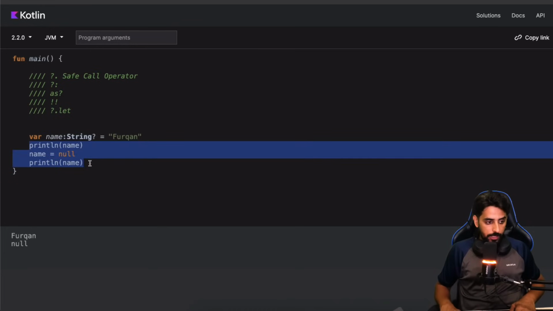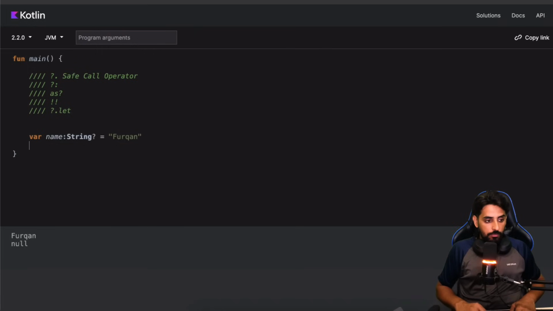For example, let's say if we have something like this, and rather than setting it as Furkan, I'm setting it as null. And now let's say when we try to access this name, let's say we want to println the name dot length. So when we try to print the name dot length, if it's null, what Kotlin does is that Kotlin basically restricts us at compile time. Like, it won't even compile if I try to run this.